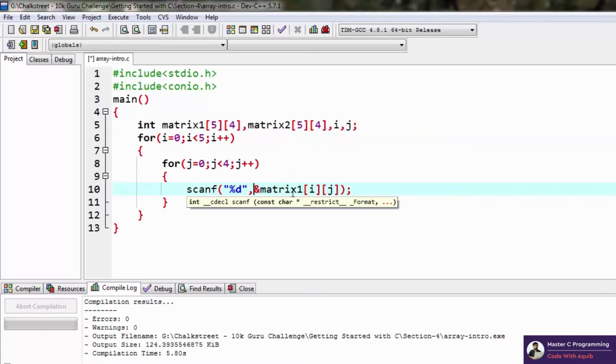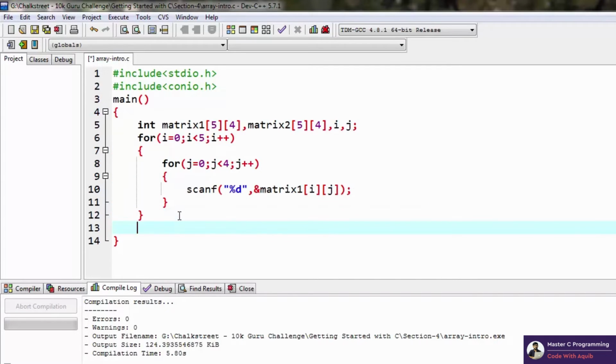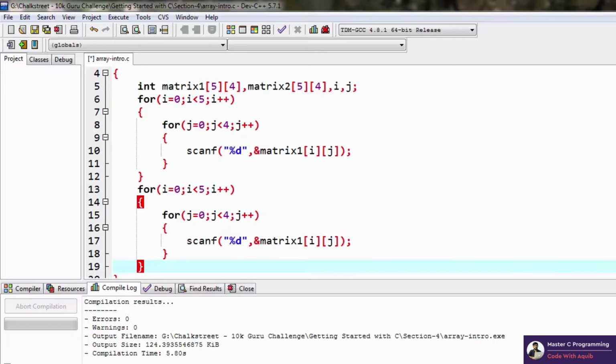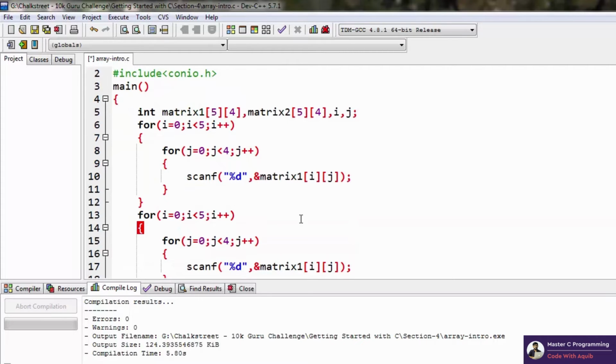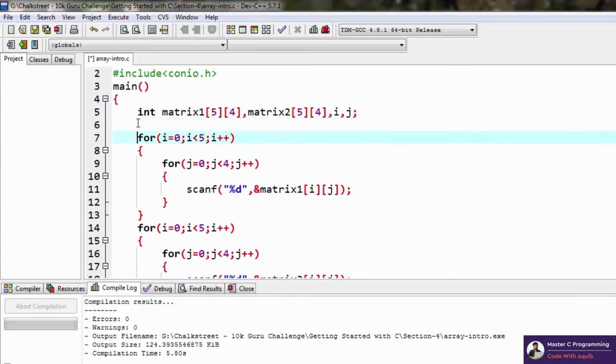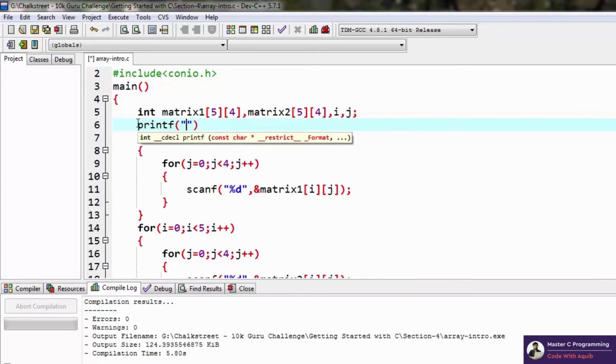Again, the reason for using i and j here is that when the value of i is 0, we'll have 4 values of j, right, from 0 to 3. Then again when the value of i is 1, we'll have 4 values of j again. So this will keep repeating 5 times until we are done reading 20 elements. So let's go ahead and copy this and paste it again for the other matrix as well. I'll quickly change the name here to matrix 2, and let's add a message for the user telling them what they exactly need to do.